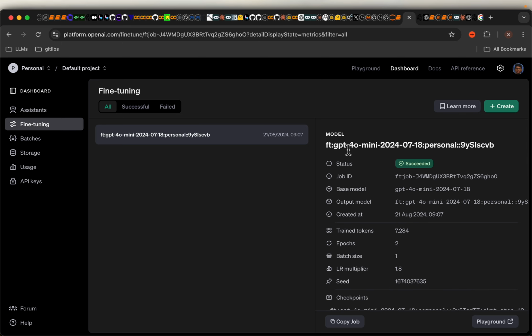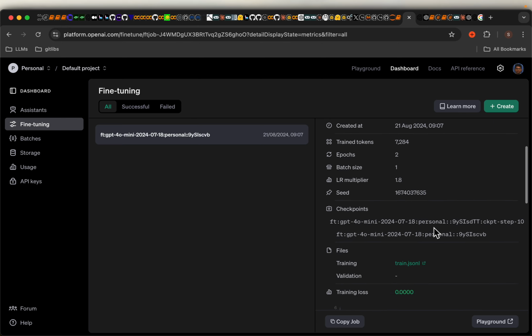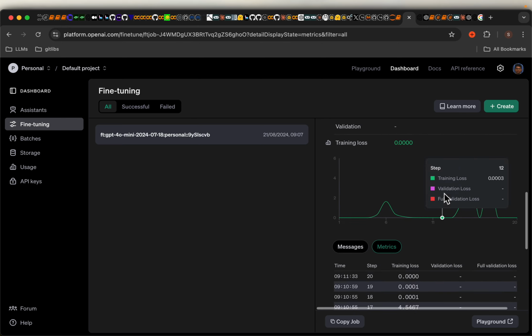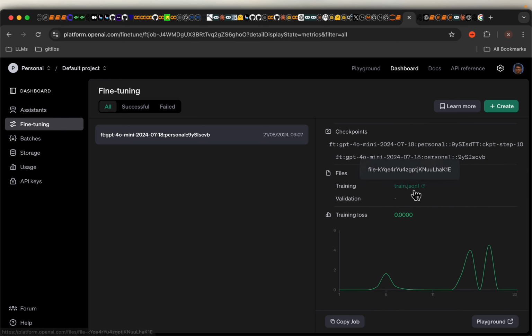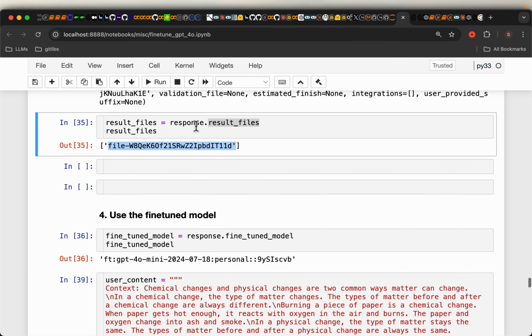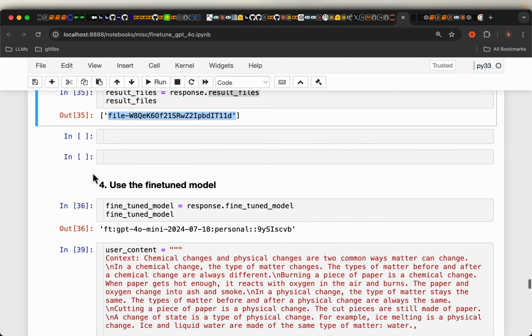So this is our fine-tuned model. This is the original model, and then it appended this postfix, it's personal, and then a random string to uniquely identify our model. Okay, some info or metadata about our model. This is our training data set, it's linked to the file ID, and so on and so forth. All right, so we fine tune the model, and then let's use the model.